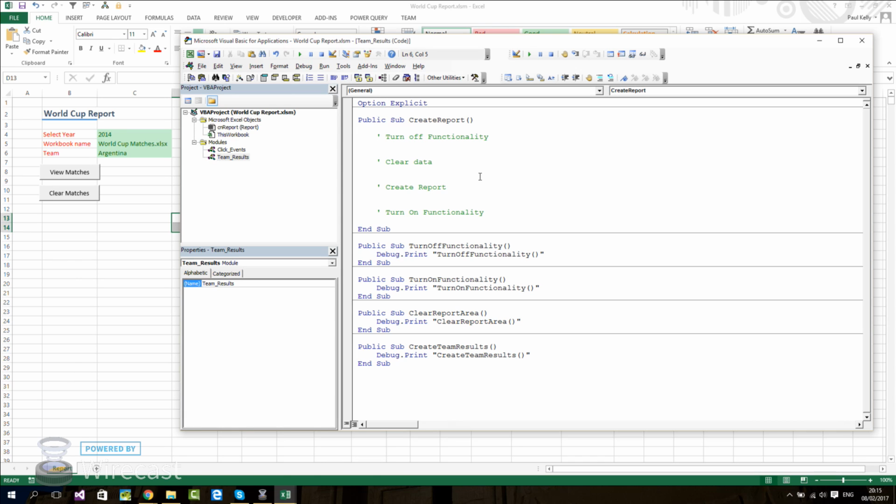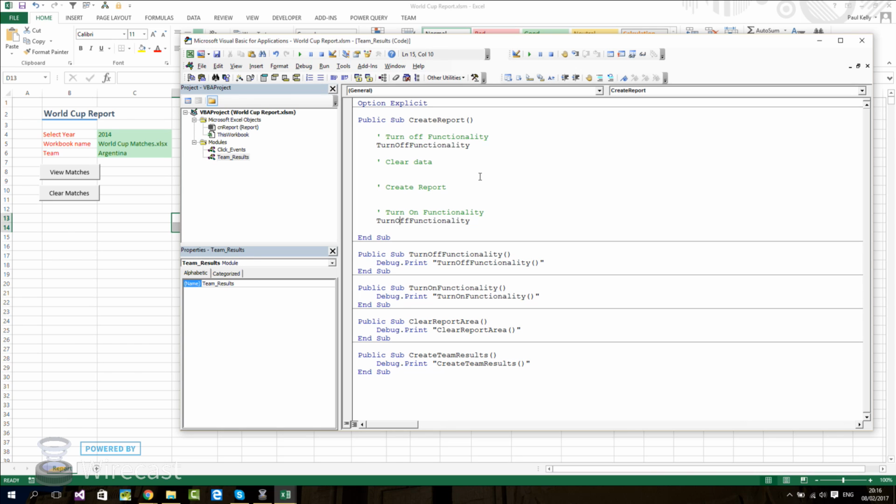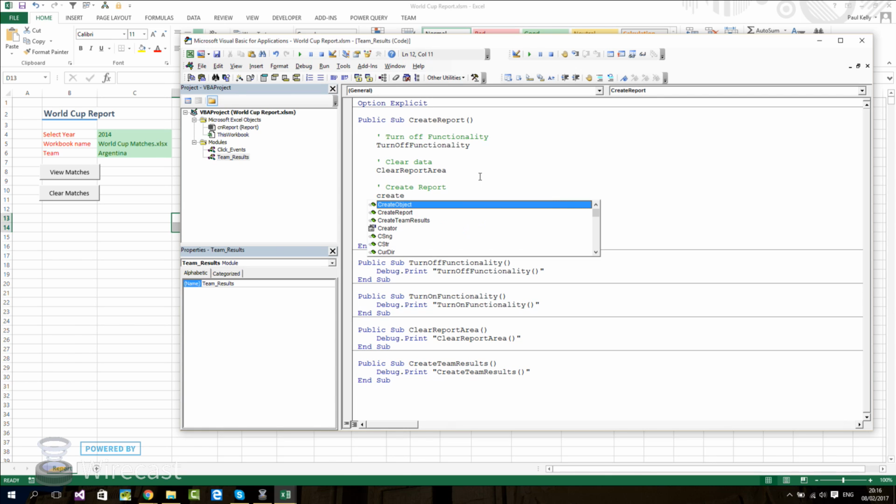So we're going to call these, and again, I'll just put in the first letters and Ctrl+Space, like this, and we'll just finish them off like that. Now the other one is spelled nearly the same, so we can just paste this down here, and put this in, Ctrl+Space, and it finishes it off. It didn't even bring up a menu there, because there's nothing else that starts with "turn on", so it knew straight away what it was. So the clear data, again, CL, and this will bring up clear report area, and create report then brings up create team results. So create, and we can just do this and space, and we have everything.